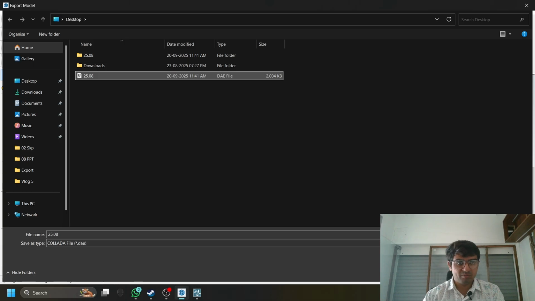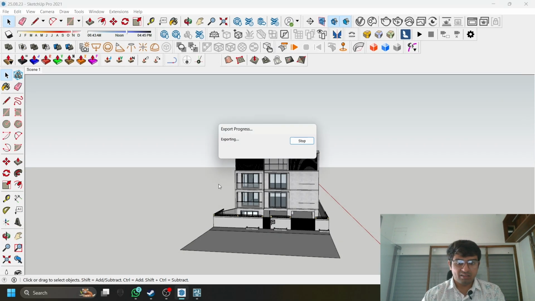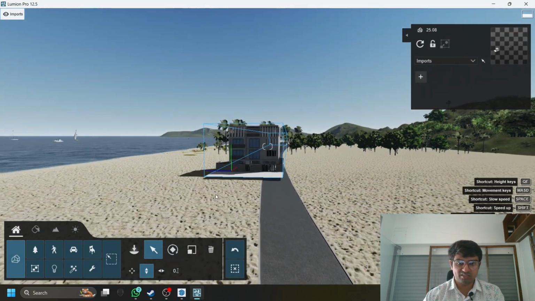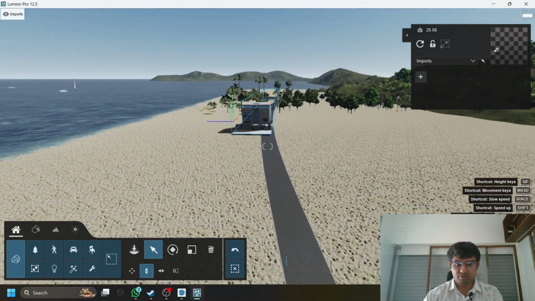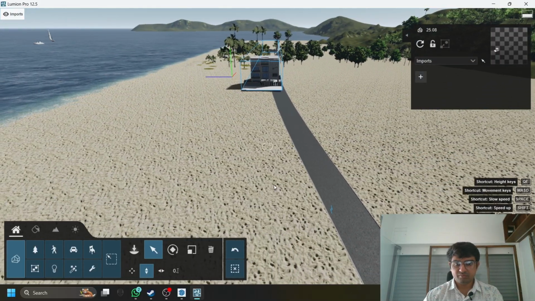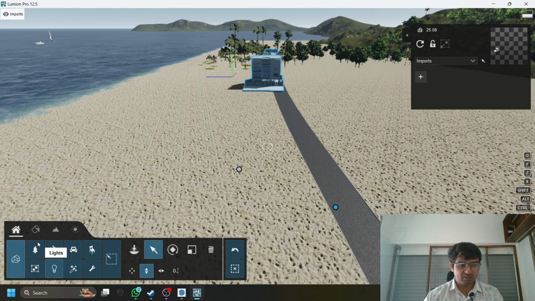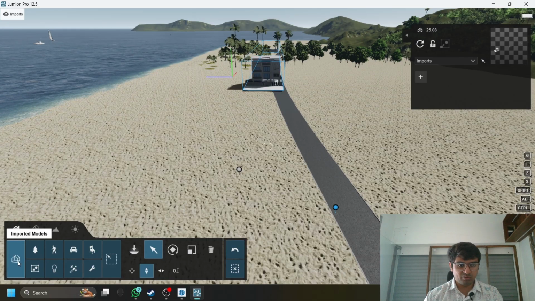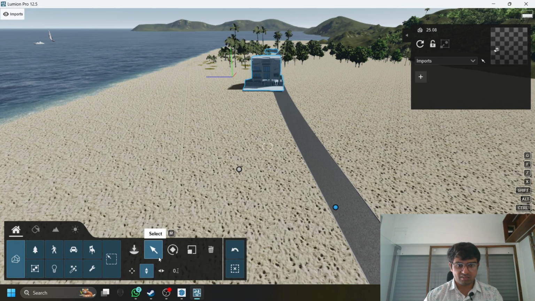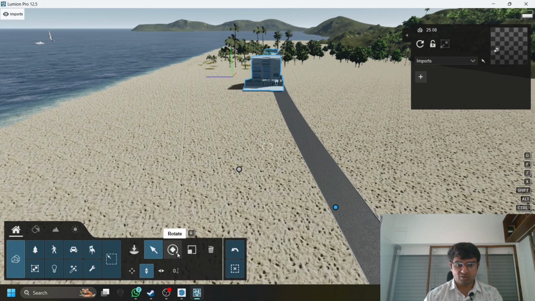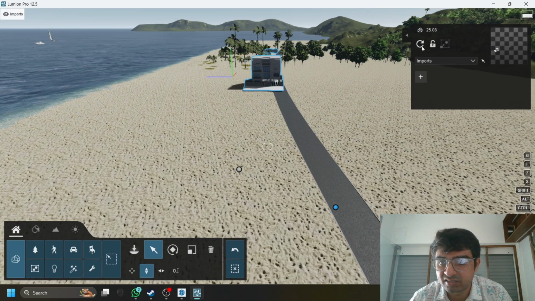Just click on the export, replace the file, and the export is completed. So what next you need to do is just click on the dot icon. Where is the dot? I just select the model, and here is the import. Just click on the imported model. Then what you need to do is, okay, just select it. Just click on it, and what next you need to do is, here is the arrow to re-import the model.